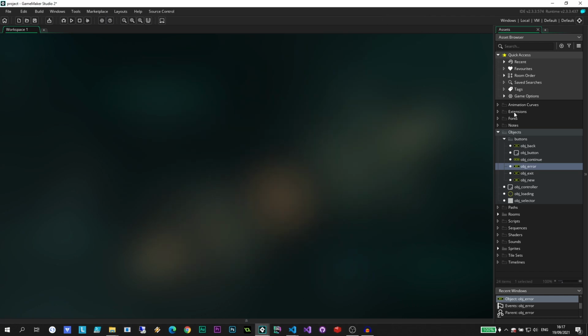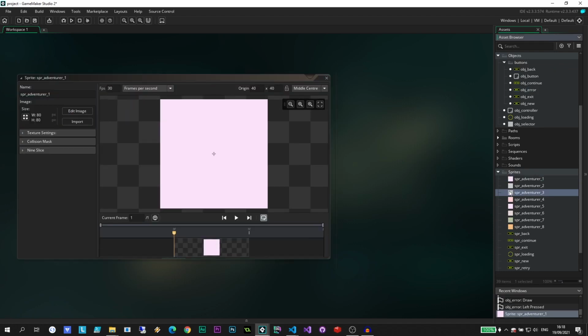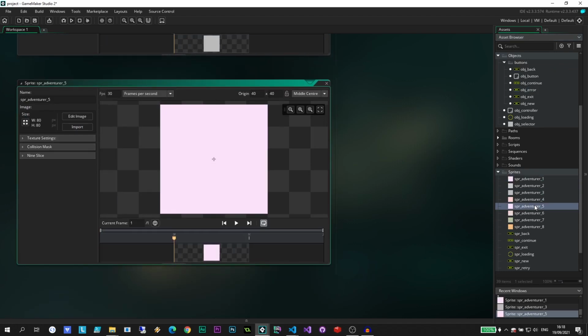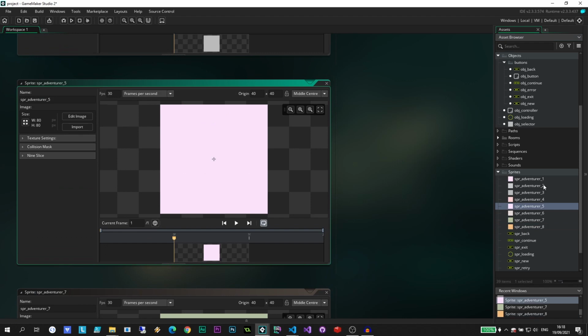Alright, so let's take a look at our sprites first. I have got a series of cubes to represent the adventure sprites. I haven't had time to find actual real sprites, but we can introduce something a little bit more tasteful later on. For now, they're just different colors, going from 1 to 8. I think we're only using maybe 3 or 4 of these, but I've just included the entire series so that we don't get any errors.